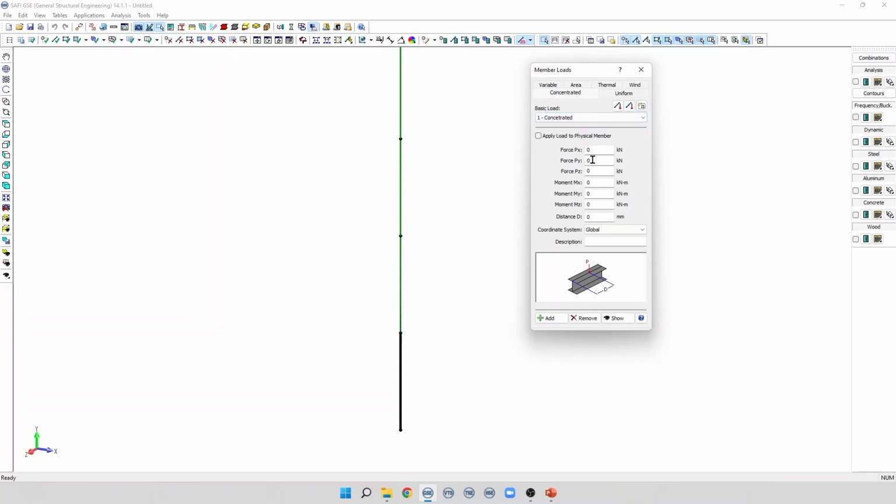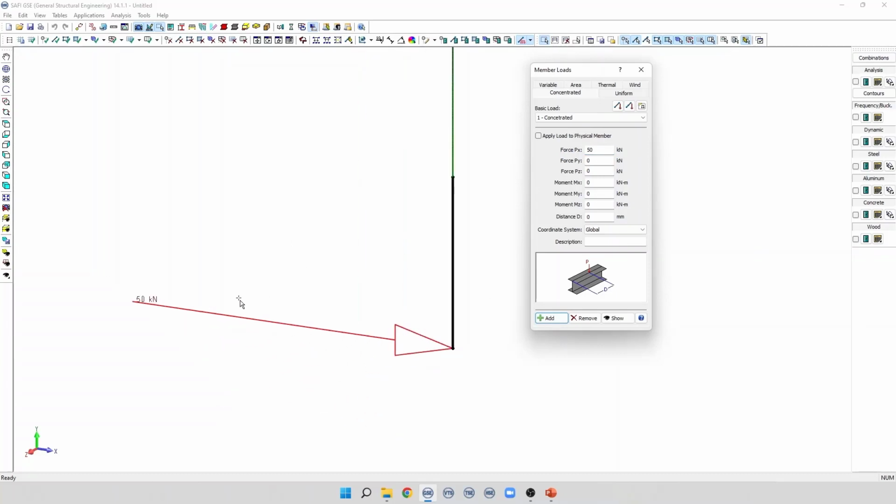Next, we specify the intensity of the force or the moment. For example, we apply a force in the global x direction of 50 kilonewtons. We click the button Add to add the loads to the model. Now we can see the load. You can see by default, the load will be on the first joint if we don't specify the distance.